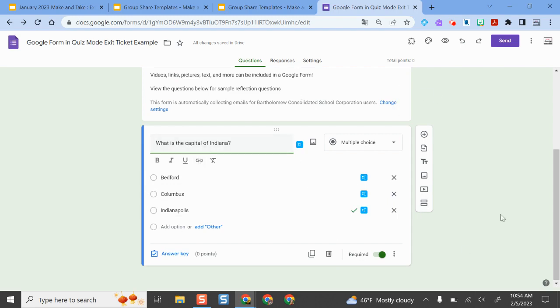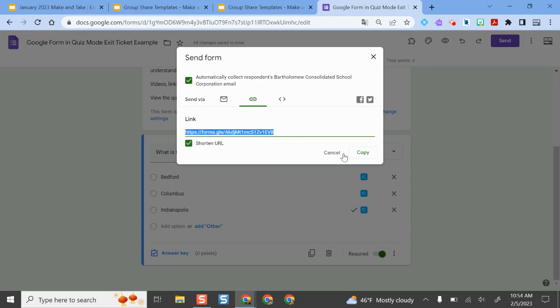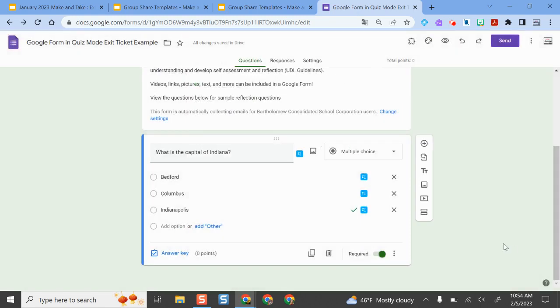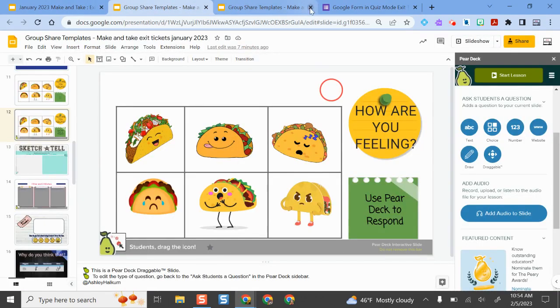So you could build out quite a bit on a Google form and have it serve as your main lesson tool as well as an exit ticket along the way. So whenever I'm ready to send it to students, I click send. I always share the link and shorten the URL, throw that in your It's Learning or Canvas course, and you are good to go. So there we have it. That is exit tickets in a nutshell.